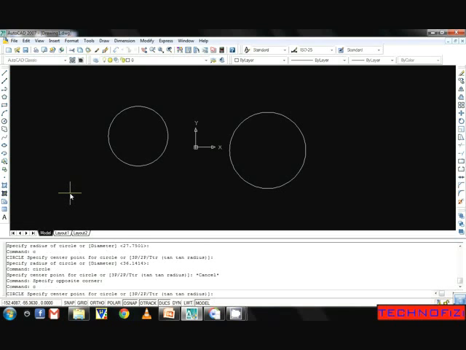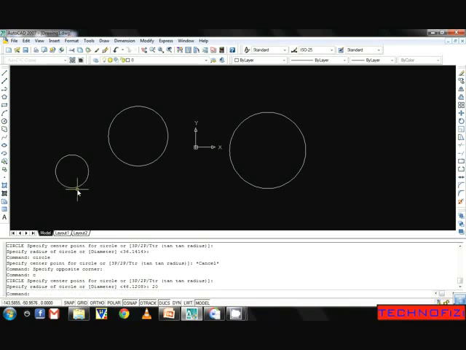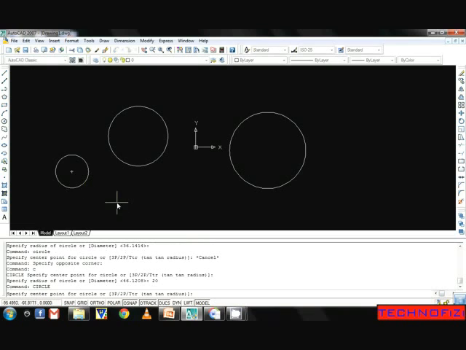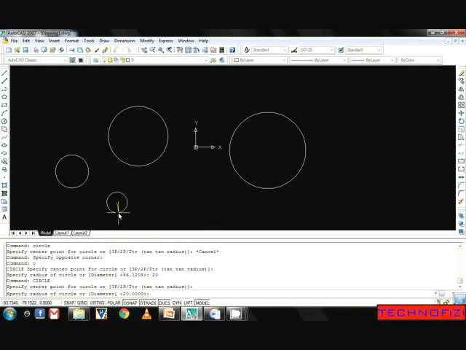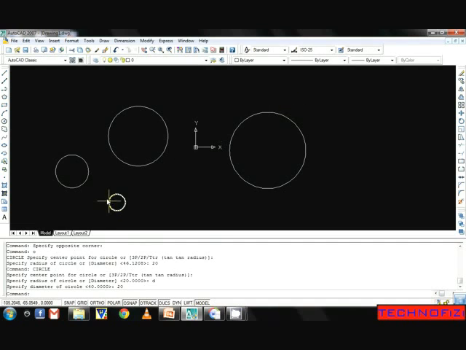Let me give a center point, circle, give a center point, and then what it is asking, let me see, specify radius or diameter. Let me talk in terms of first radius. Let me give 20, enter. Whatever I give will be taken as a radius, but now I want to draw a circle with a diameter 20. So I'll go into the circle again and give a center, and then to give a diameter I'll press D and then enter, and it is now asking the diameter.